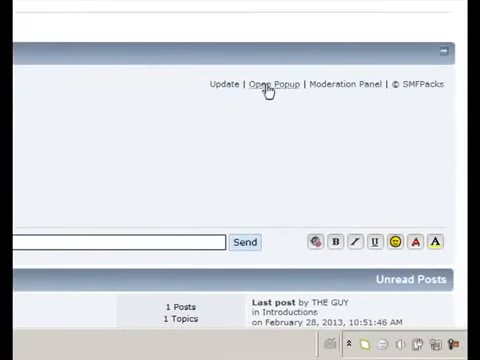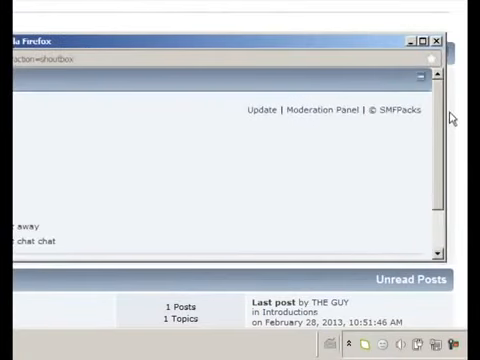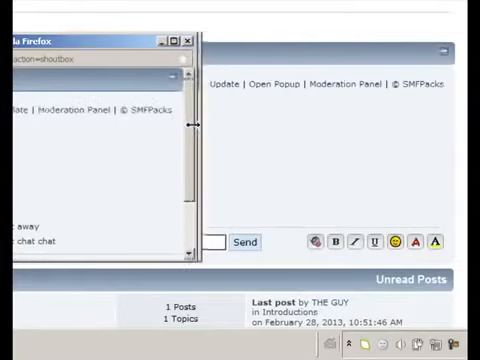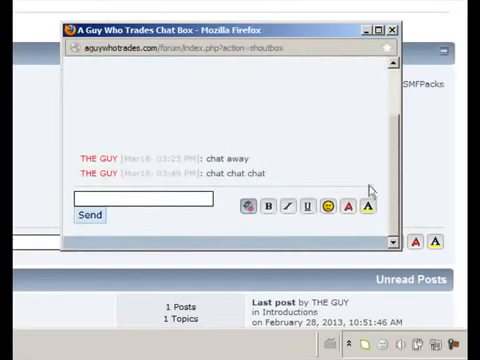Also, kind of a cool feature is you won't have that moderation panel, but you can open pop-up, and what that does is it pops up a separate window that you can drag. It separates itself from the actual forum, and you can put that wherever you like. It's kind of a handy thing. Make it as big or small as you like.